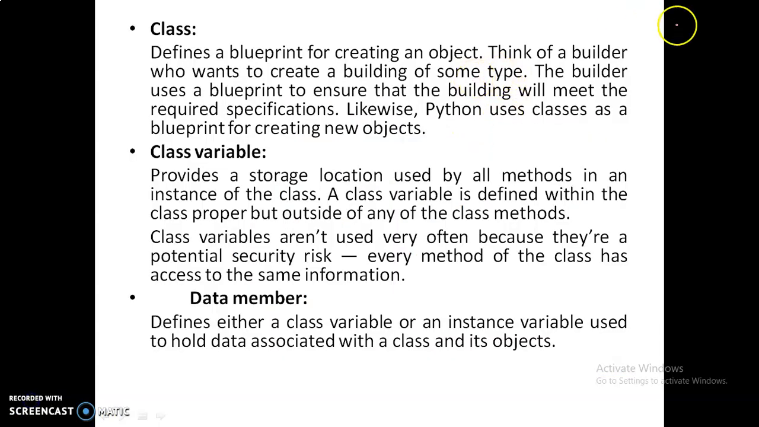So here the object is nothing but the variable of the particular data type, and the blueprint is the data type. So here we can define the class as a data type and the object as a variable for that data type. In the same way, Python also uses classes as blueprints and creates objects for the class as the variables.